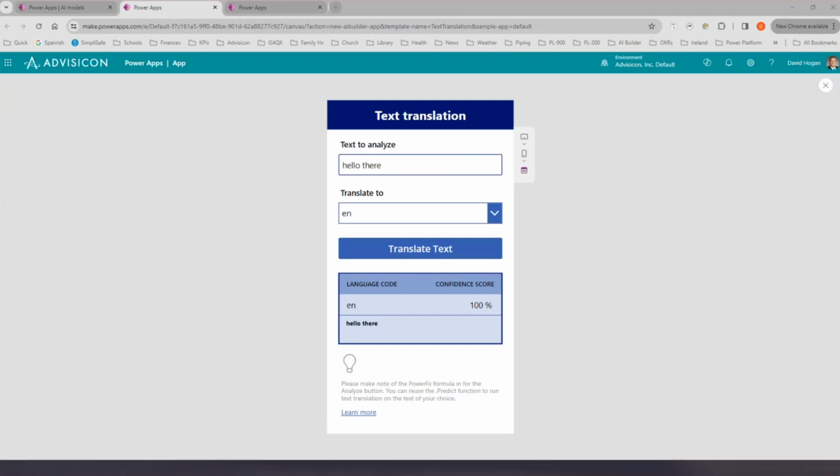But now I'm going to enter some text that I don't automatically know how to read. And again, I'm going to translate to English. I click Translate Text. It tells me the language code is ES, which is Spanish. It's 100% confident in the translation. And the translation is, Mary had a little lamb that grew up to a sheep, then got hooked on video games and died from lack of sleep.